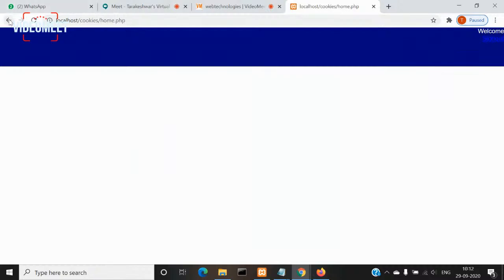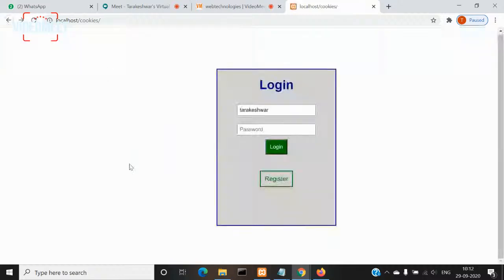This kind of thing should not happen because your data is insecure if it is like this. If your application is created in such a way, it is not providing security for the user. Anybody can access your personal data by simply clicking on the back button or forward button of the browser. So this should not happen. So we can use the concept of sessions to avoid this.